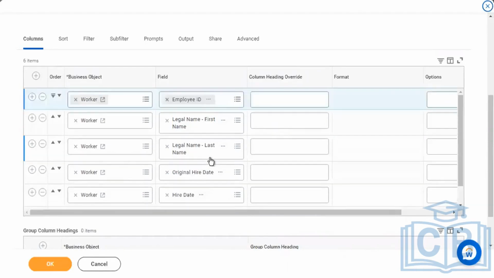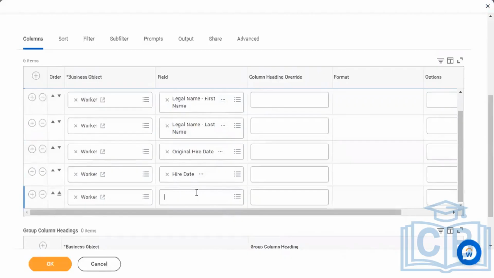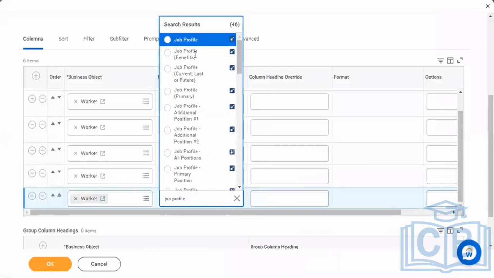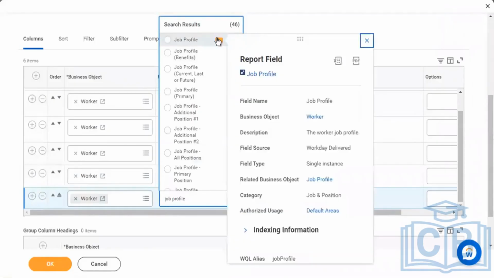What other information would you like to see? Let's say we put in a job profile for the worker. Again, check the related actions. Put a habit of it. I still do it. Trust me, I still do it at this stage. This is a report field. This is from Worker. This is a worker job profile. It's going to deliver.